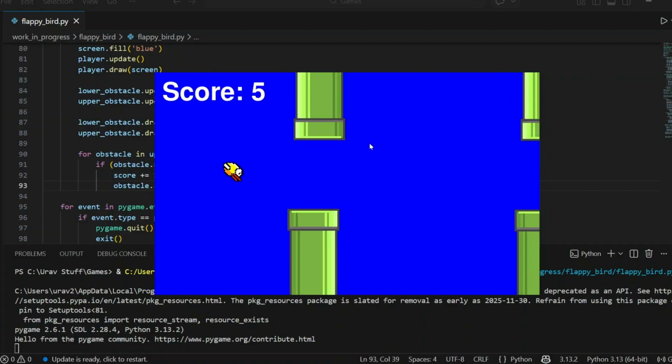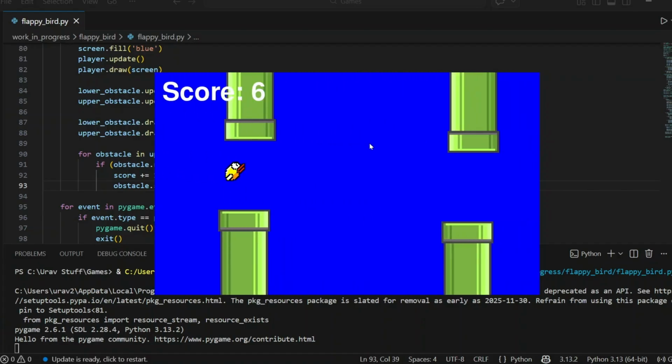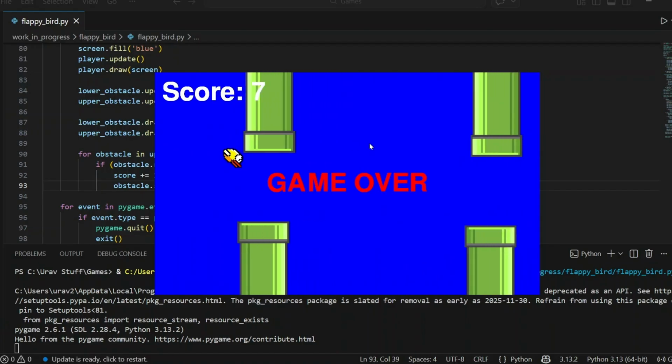Alright, so this is your finished product. So this is your finished Flappy Bird game.